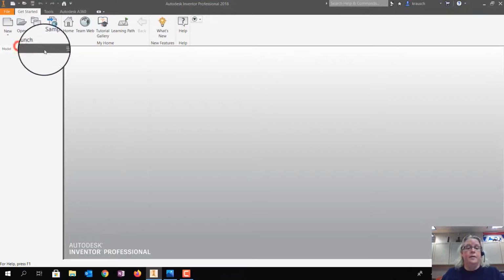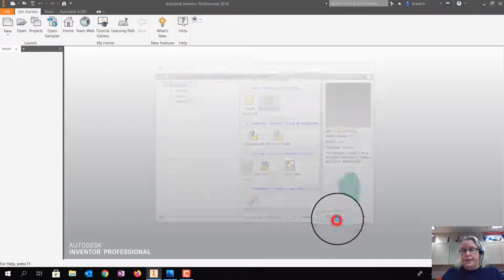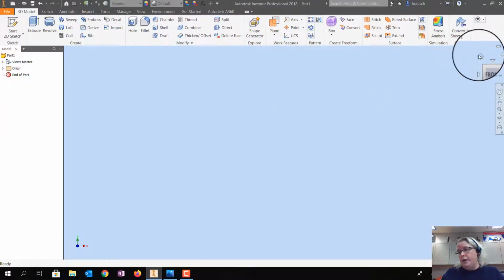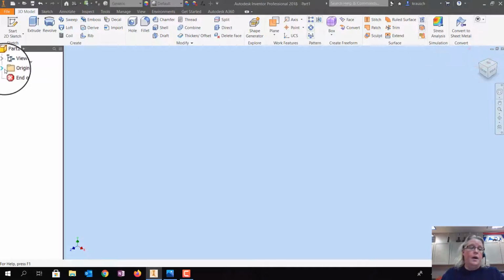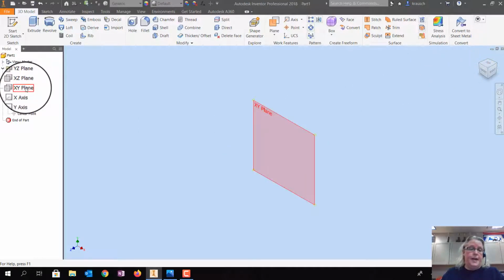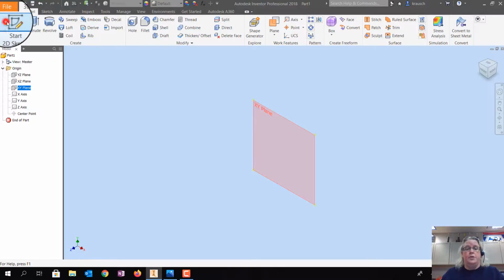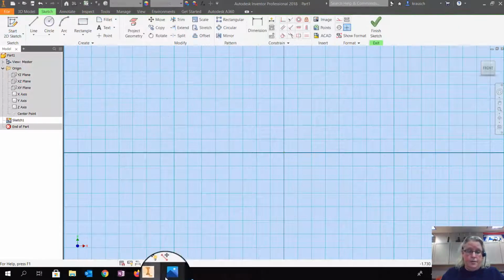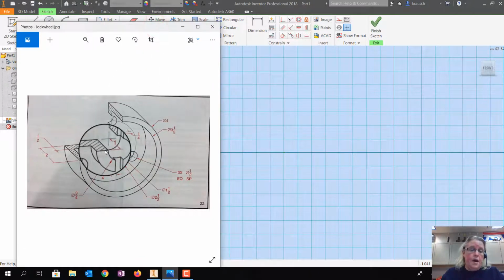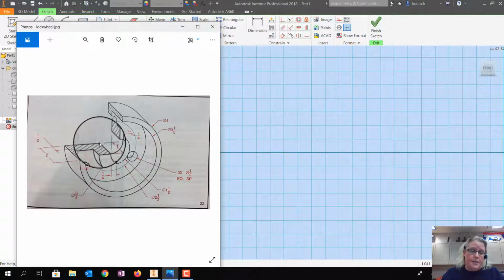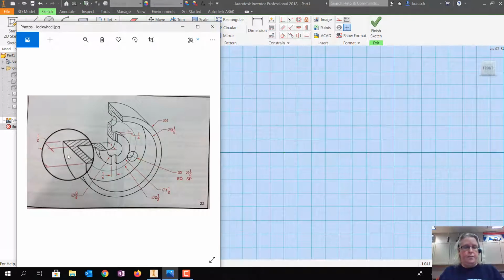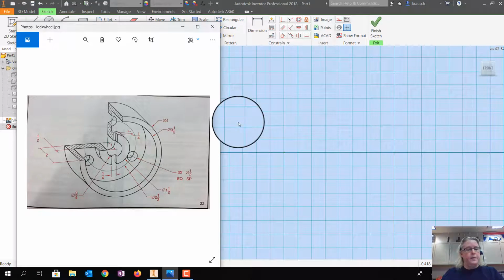New, standard IPT. Okay, if the weird box comes up, we're going to go home. Under origin, we are going to draw on the front plane, which is XY, and we're going to go start 2D sketch. Now, looking at this guy, I see this U shape. It's an uneven U shape, and it's kind of upside down if I was looking at it from the top view. So that's what I'm going to draw.